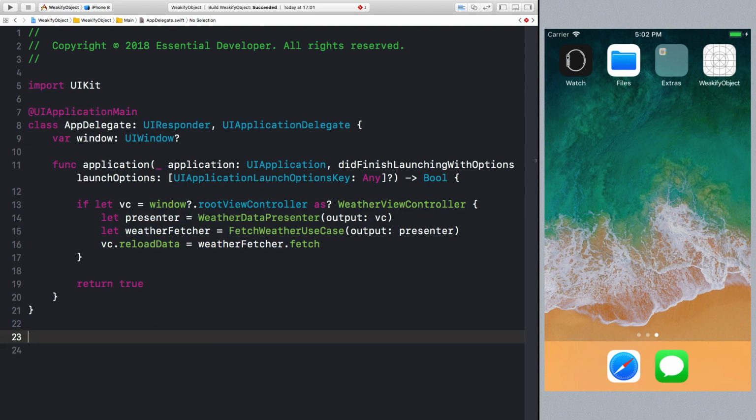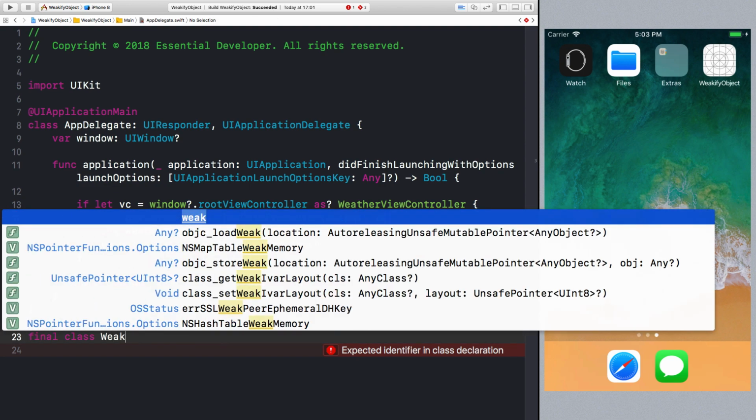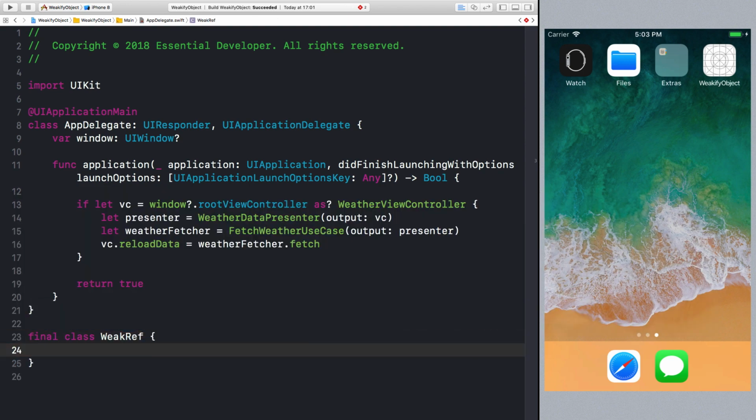But now let's create our box type. We can make it a class. And our goal is to weakify the presenter output protocol. So we can call it a WeakRef, for weak reference. And this is the box type.